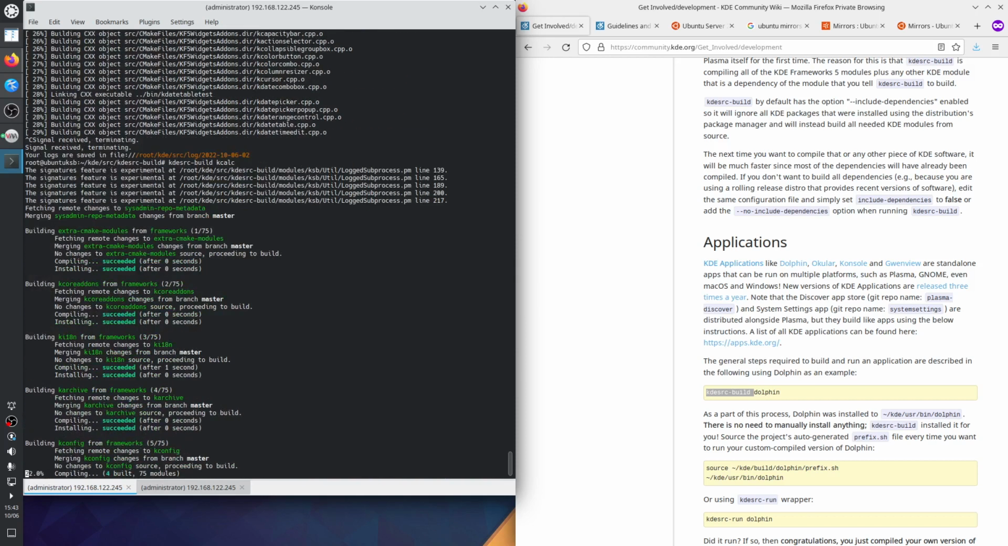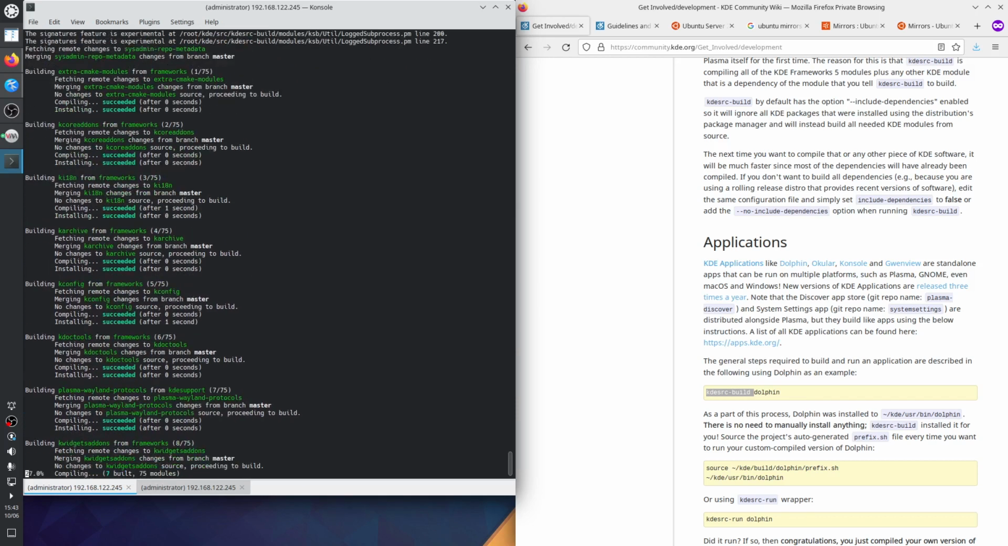So 75 Git repositories to clone and build. 74 out of those are probably KDE frameworks version 5, and maybe a handful of libraries that are needed for KF5.